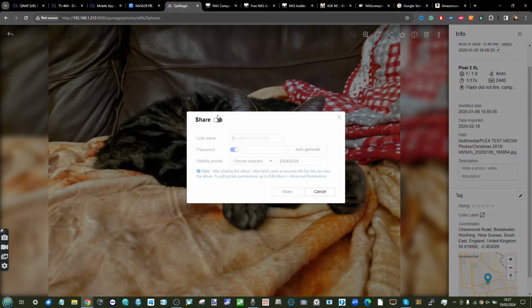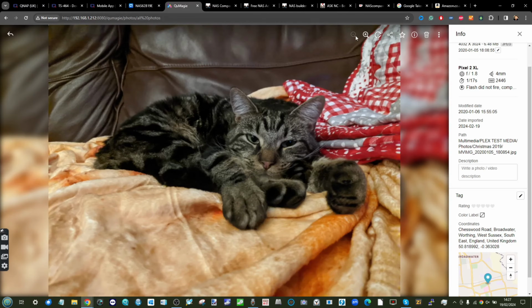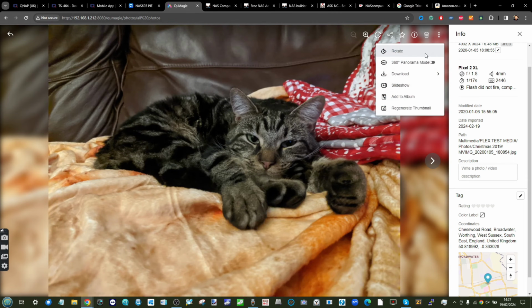If we wish, we can share that image with different users, and again, we can even choose a fidelity period for how long we want that share to last, as well as generating a password if we wish. It's that straightforward. Downloading images locally is possible very easily.